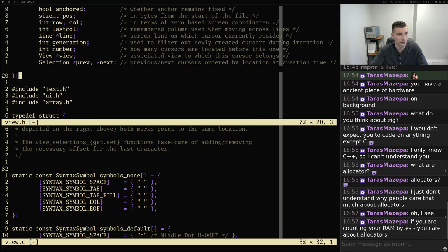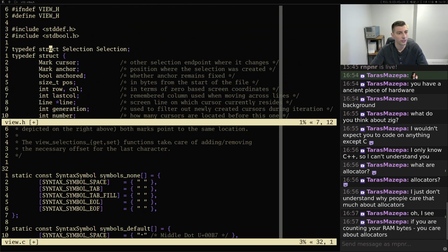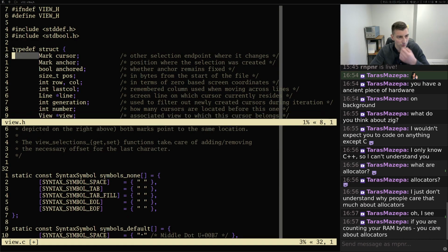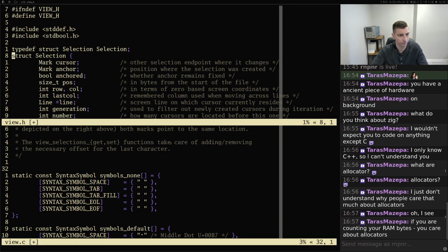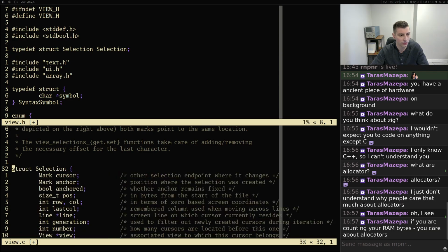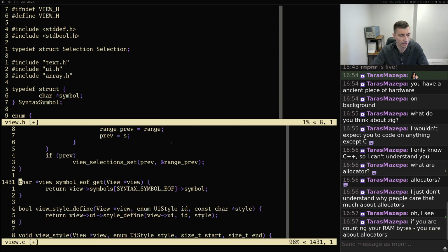Look at this. Not sure that selection needs a view pointer, but actually maybe I should leave this until later. I'll make that a different commit. Just leave that.